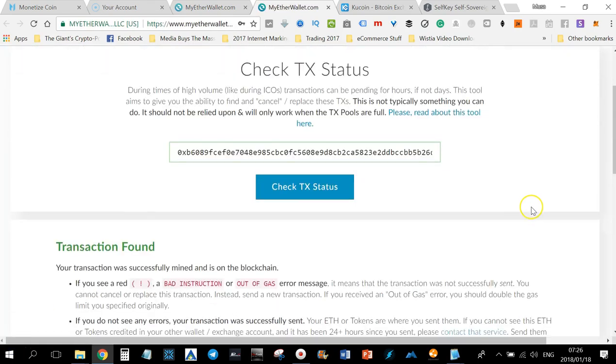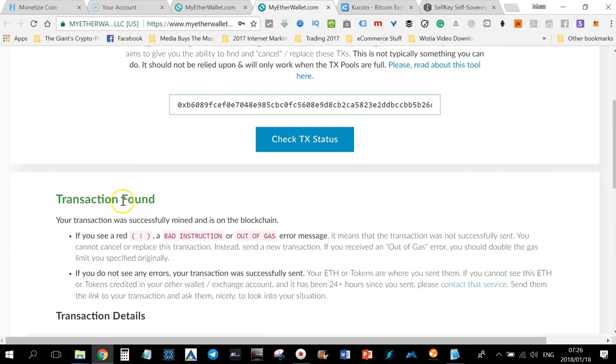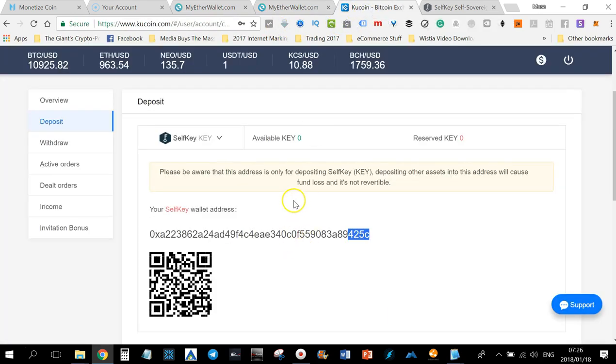Alright, so let's check the status. It says transaction found. So in other words, now the transaction is on the blockchain. So the miners are going to verify the transaction and send my tokens from my Ether wallet to the KuCoin wallet. For now it says 0. So I will show you once the coins reflect here, right? So I'm going to pause this video for now, and I'll continue as soon as my coins have been sent to this wallet here.